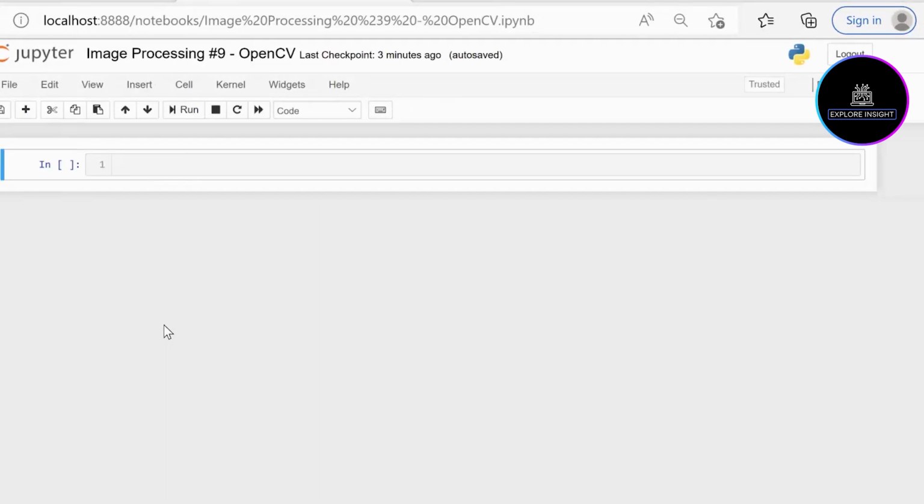I'll take you through the step-by-step procedure on how to convert RGB images to grayscale images and also save them. Without any further ado, let's get started.